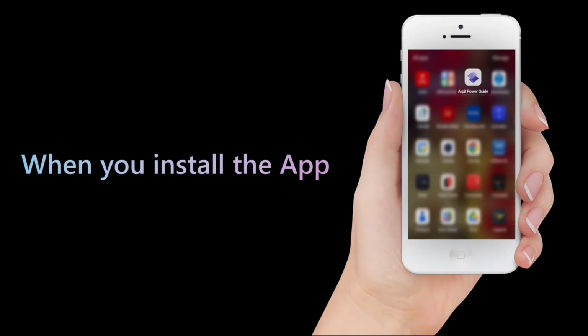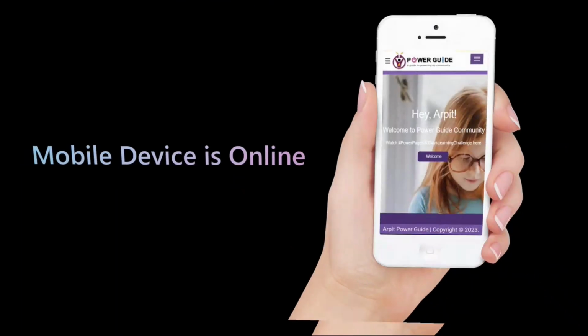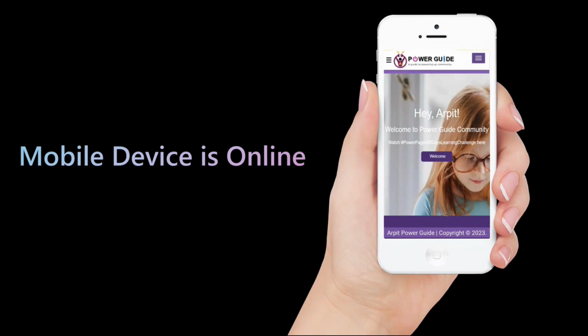So since I have installed the application with the name Arpit Power Guide, and I have provided the icon of Power Pages, it's showing like that in my mobile devices. Okay. Now in the normal cases, when I'm accessing the application or performing a transaction from the mobile application, if my device is online, it will look like this. Same as when I'm accessing on the web browser. All the functionalities that I have in my web browser, I can access on the mobile devices as well.